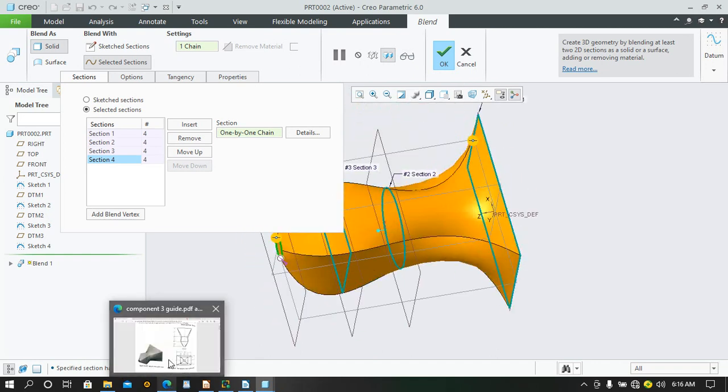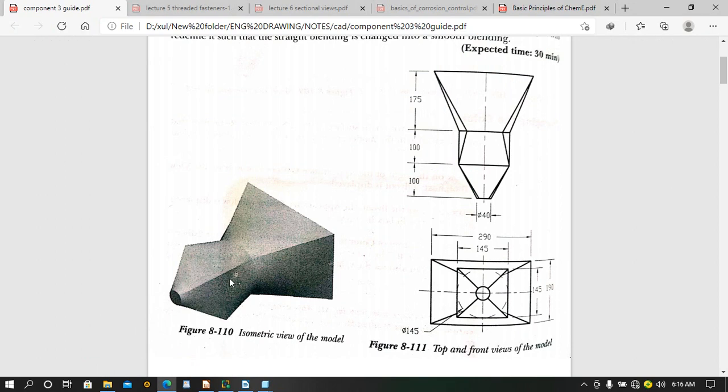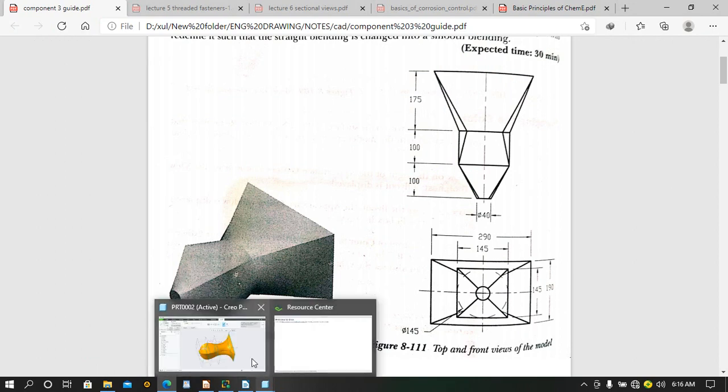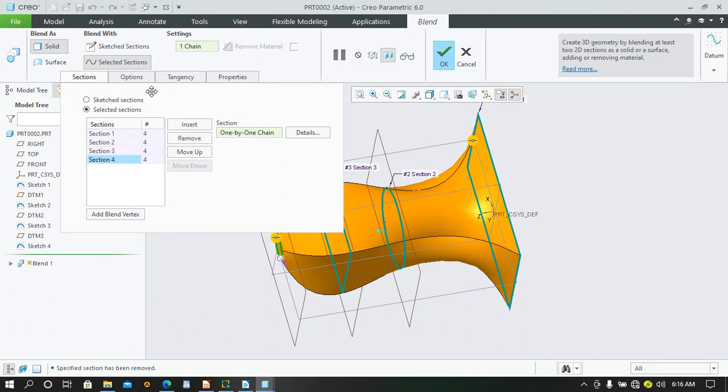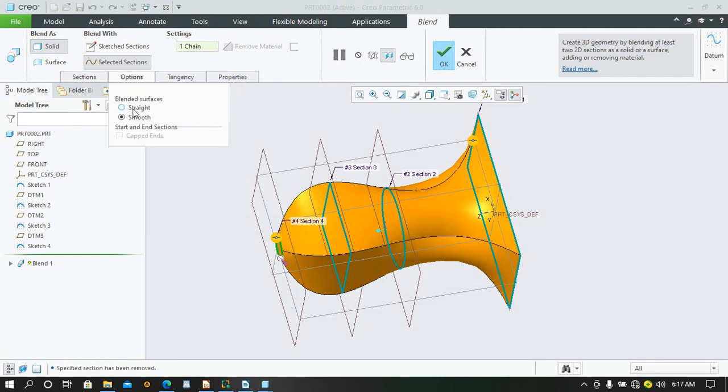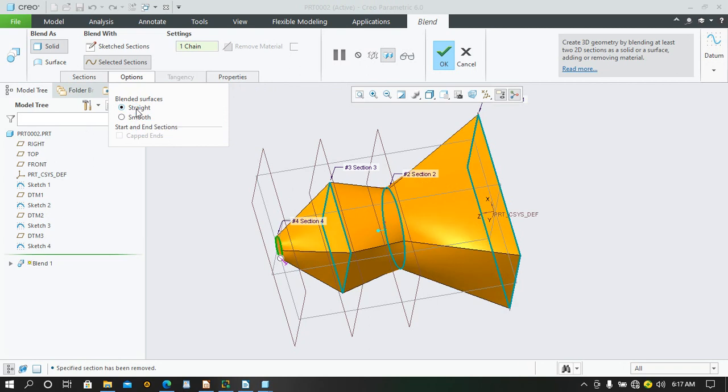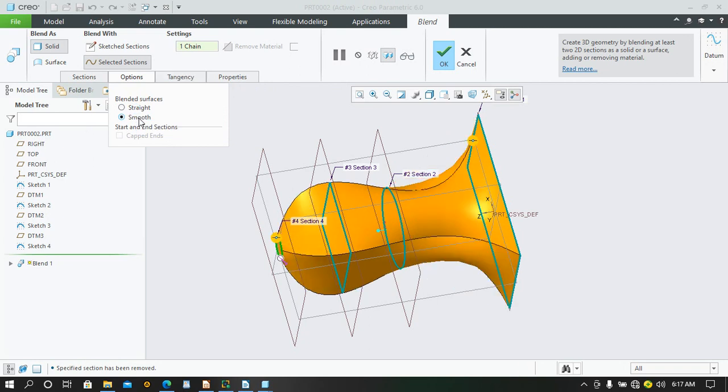And as we can see from our question, we need a component with straight edges, so we go back to the component. So as I was saying, to get these smooth edges to be straight edges, we go to this blending window and we choose the options, and the smooth was automatically selected for us, so we need the straight edges. But if you need the smooth, it is also there, so straight edges.